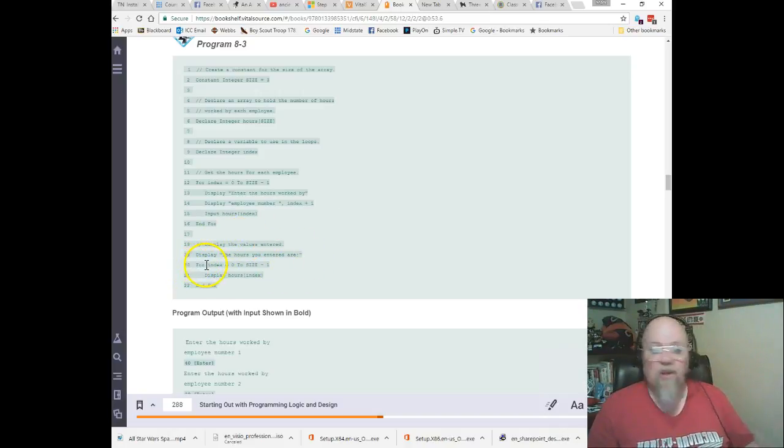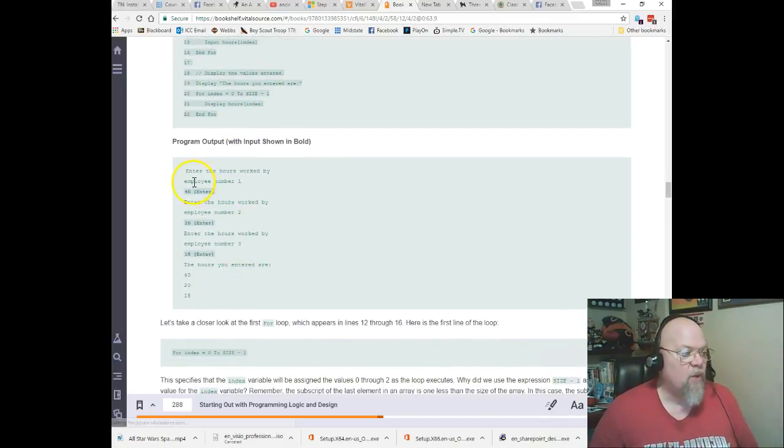Then we go through the same exact for loop. For index equals 0 to size minus 1, and it displays hours and then the index. First time it's a 0, then 1, then 2, and then it drops out. In the hours worked by employee number 1, again the index was 0. We added 1 to it, so it displays employee 1. We enter 40. Into the hours worked by employee number 2, we put a 20, and for employee number 3, we type in 15, and it says the hours you entered are 40, 20, and 15.